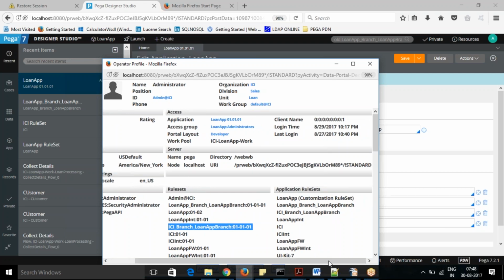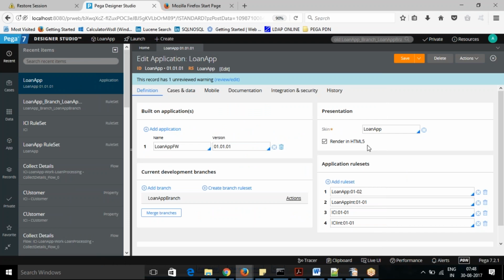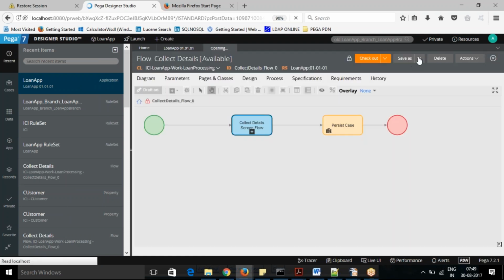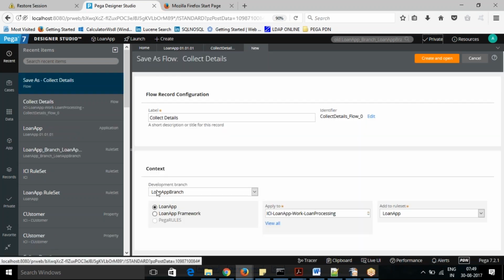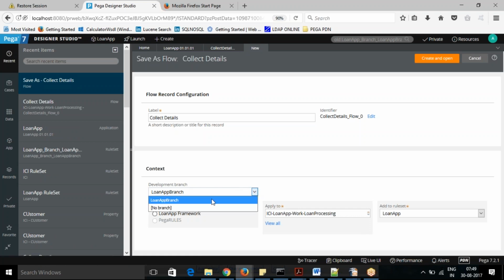One more thing, if we create a rule, we have to select the branch name, right? Yes. When you are saving any rule, you decide whether to save it in the branch or in the main rule set. Here you can see the context, whether it is related to a branch or not. If you say no branch, it will save into the main rule set itself, your application rule set. And if I want to save it into the branch, I should save it directly to the branch one.